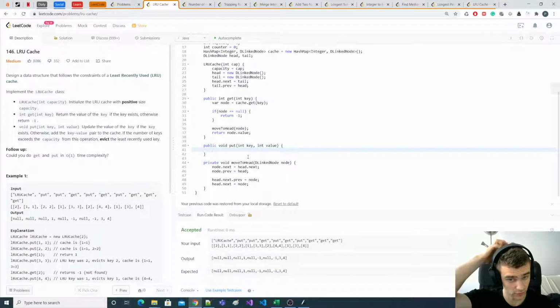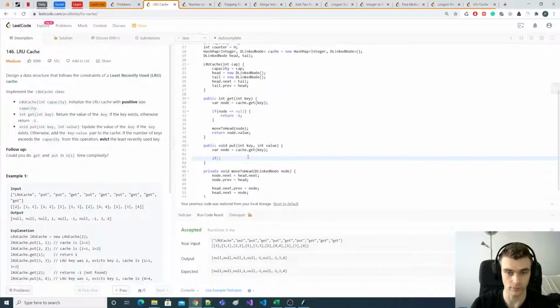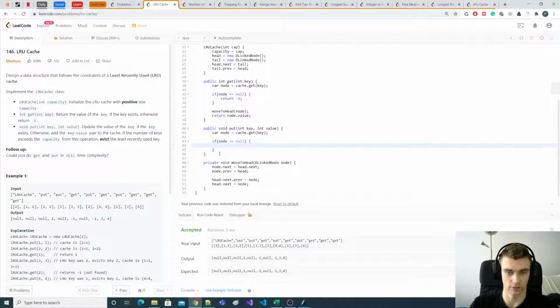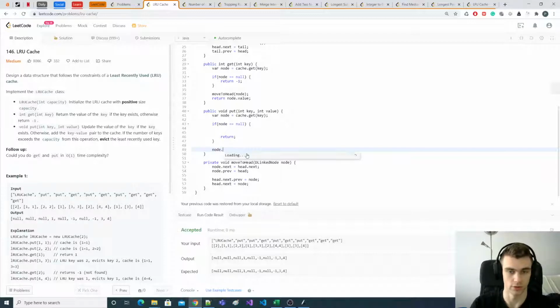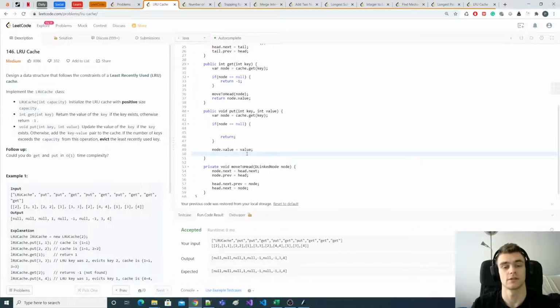So first of all, when we're going to have a put, we also want to have the var node is equal to cache.get of key. If node is equal to null, if we don't have that key, then we're going to do something and return. If we have that key, then value is equal to value, update that value, and move to head. Move to head that node. Okay.